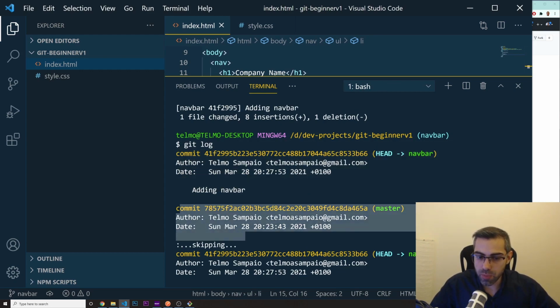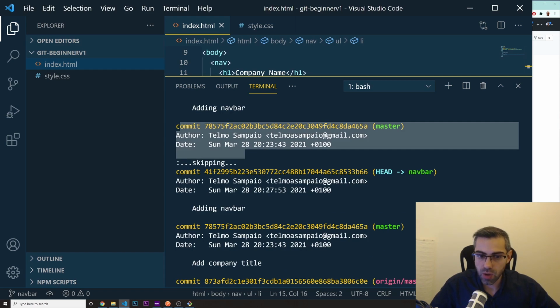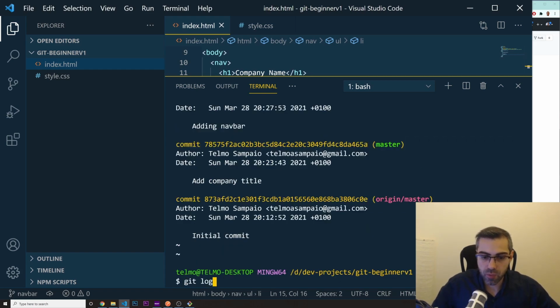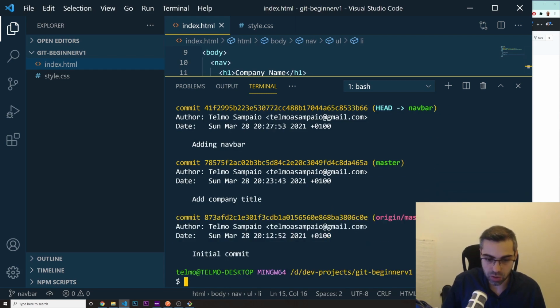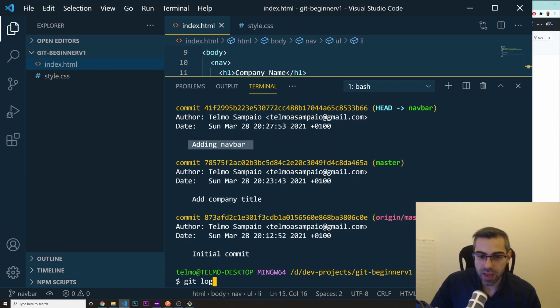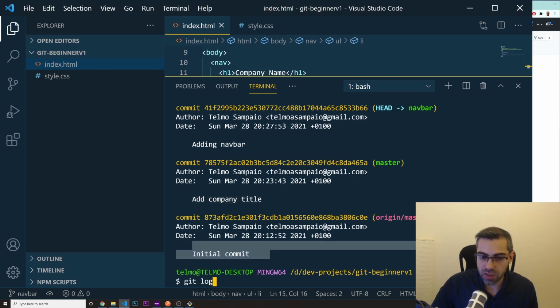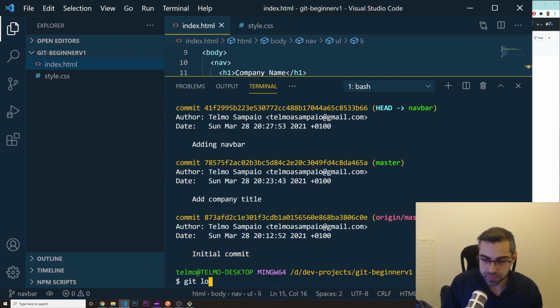We have another commit. Let me just go down. I need to do that again because I think that I just quit by mistake. So git log. Yeah, because I can see them all in here. We have adding the navbar, we have this one, add the company title and initial commit. So we got all the commits that we were working before. We have all this history about what we have done.